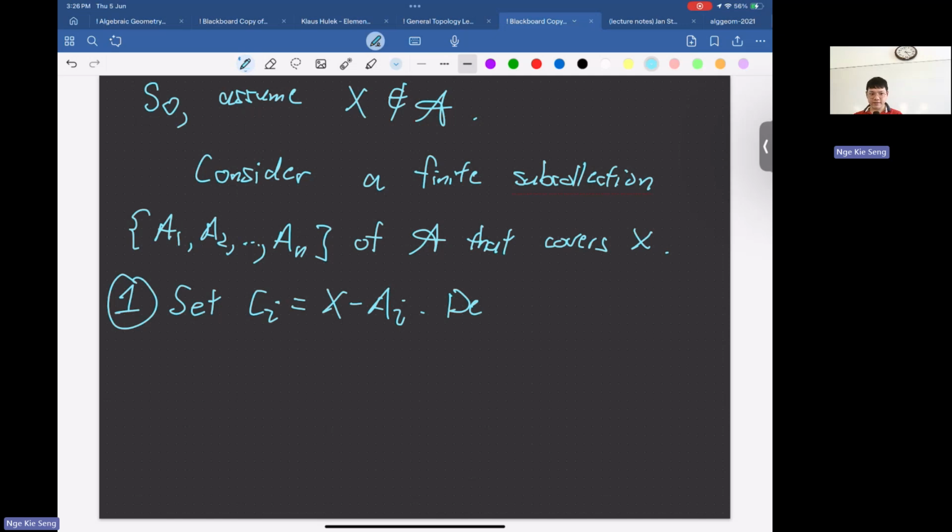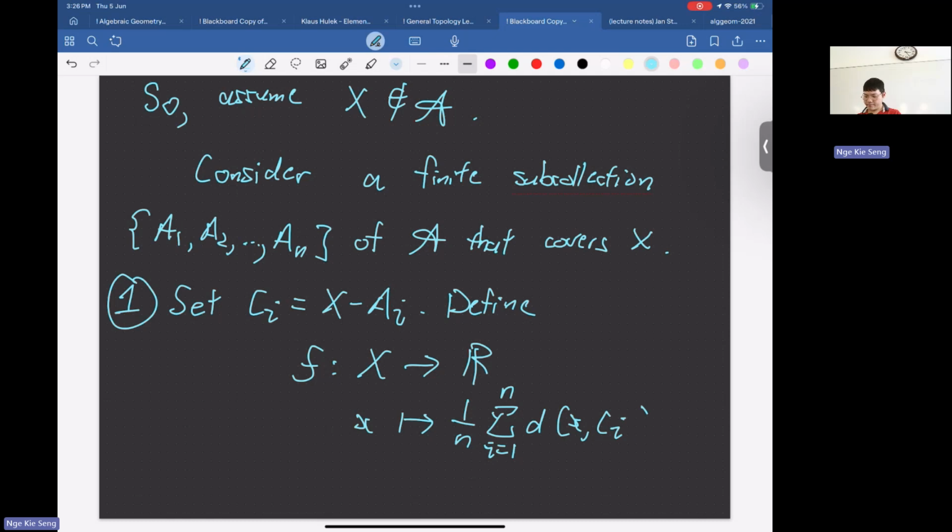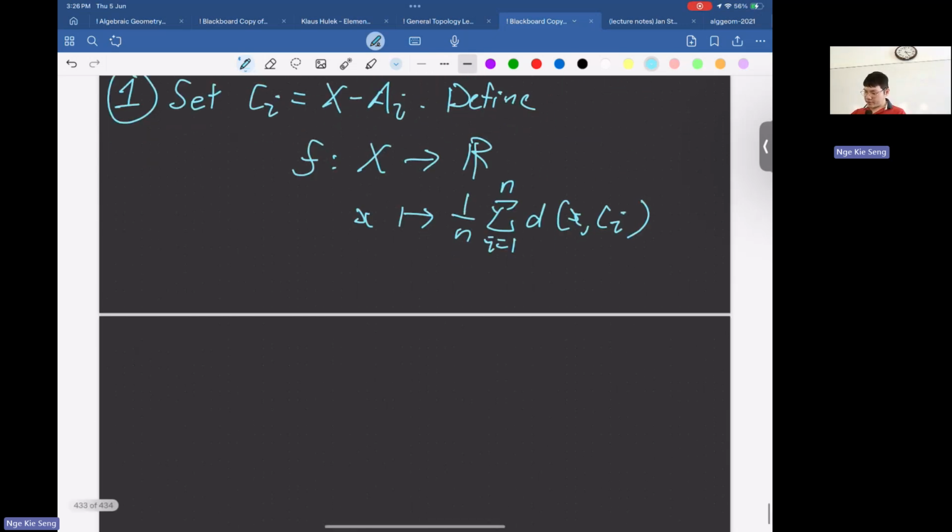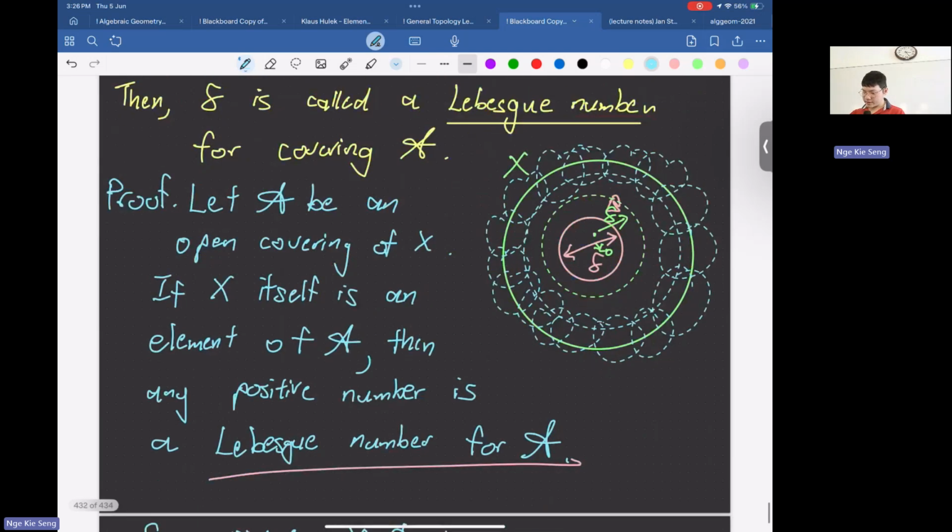Then we're going to define the function f from X to R. So what's this function here? We send this point to the average of the distance of this point from all these complements of Ai. Maybe it's not apparent why we do this yet. But can you imagine what we are doing here? So let's bring this picture down.